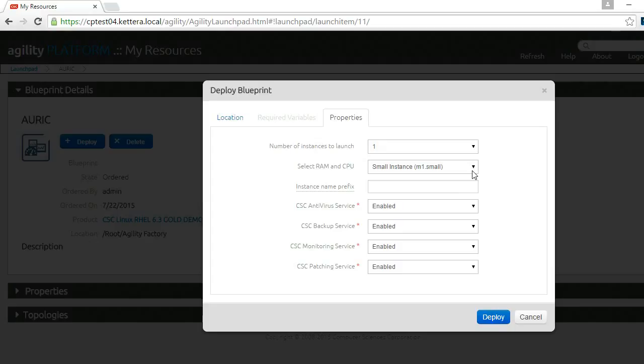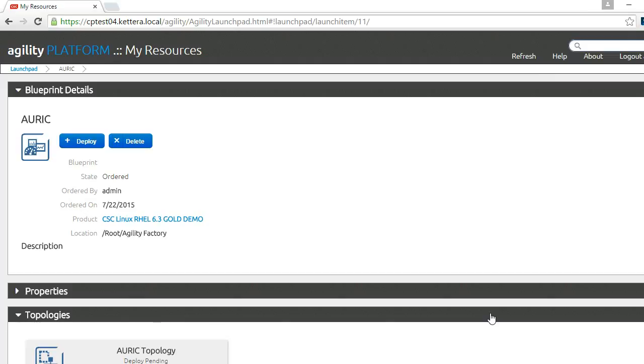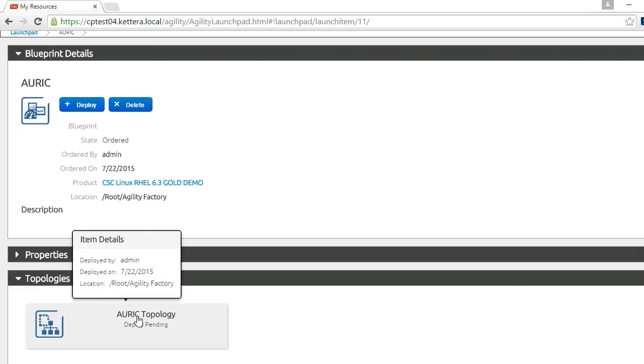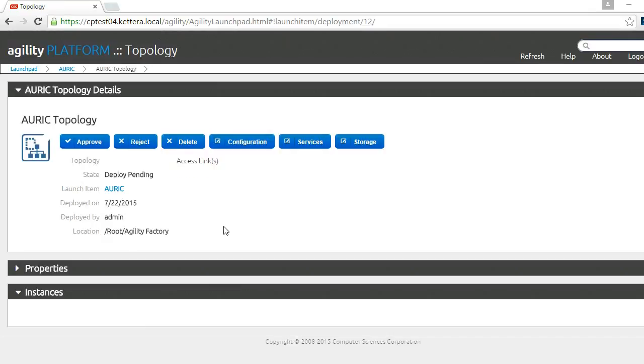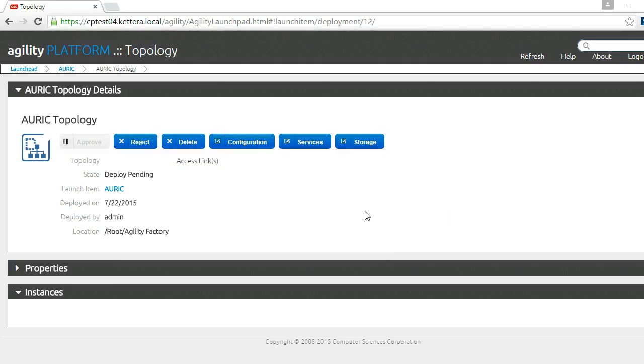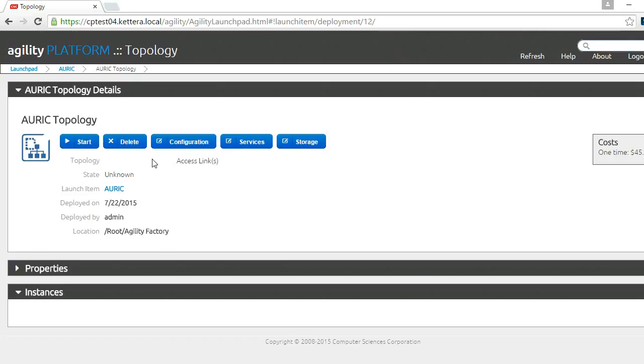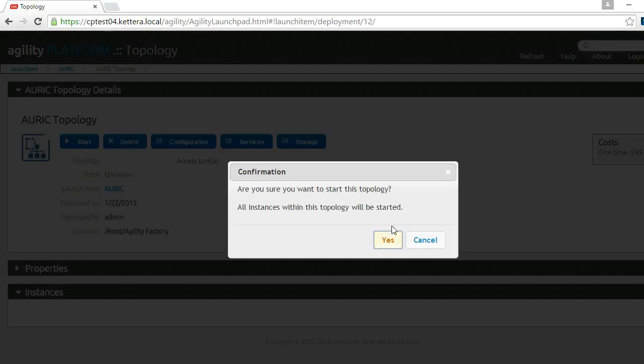Whatever you're doing when you're actually checking out the blueprint, or actually ordering the blueprint, is overridden by the deployment of the blueprint. So you need to double check that, or just make sure that you're doing it at the deployment time. And of course we can approve our deployment. And as we can see, we've got a one-time cost of $45. Obviously this changes by whatever BizCloud that you're actually running.